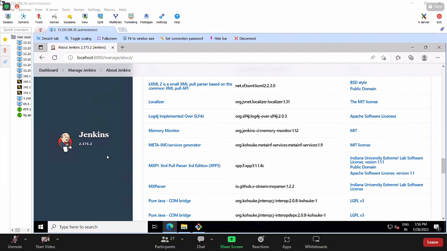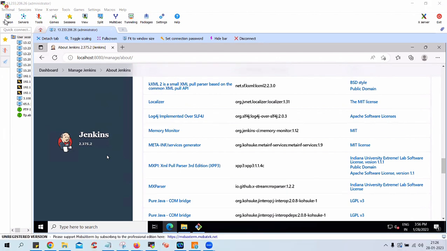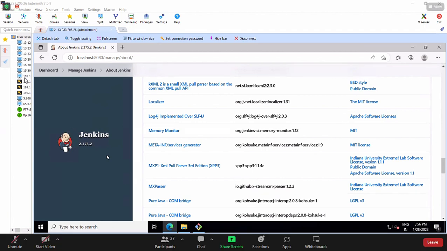So I want you guys to maintain all the versions. Whatever version you're learning, please maintain some kind of detail on it. What version of Git did you learn? What version of Jenkins are you learning? Make a note: the Jenkins version you are learning is 2.375.2.